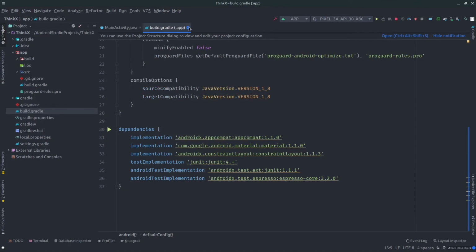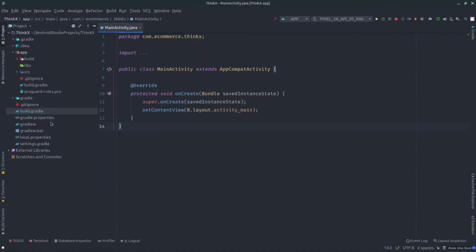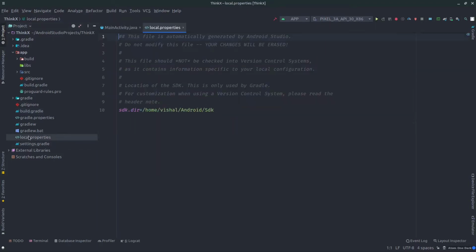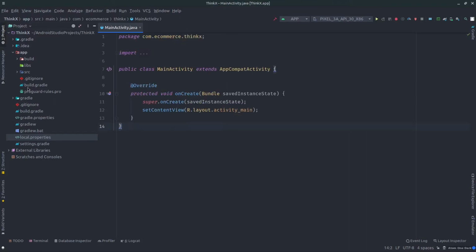Now let's move on to some other bunch of files which are very important. Now you can see we have settings.gradle, and they're not necessary. You can read them if you want to. Local dot properties specifies the location of the SDK that you are using. Alright, so we have all of this. Now let's move on to the app directory.